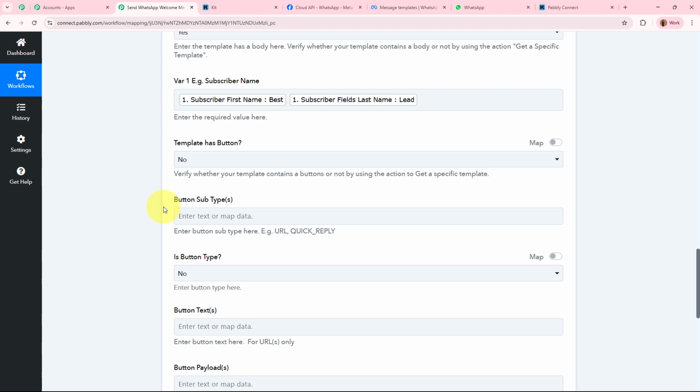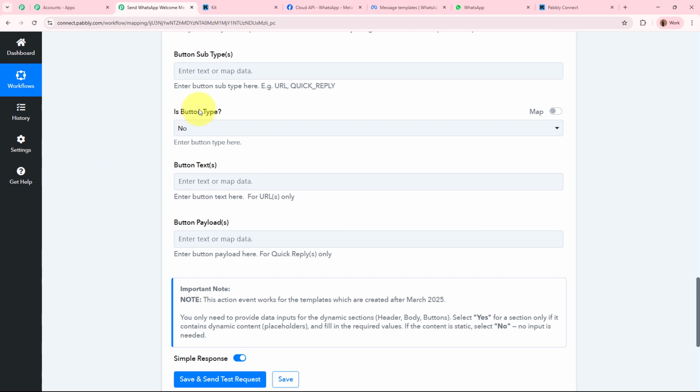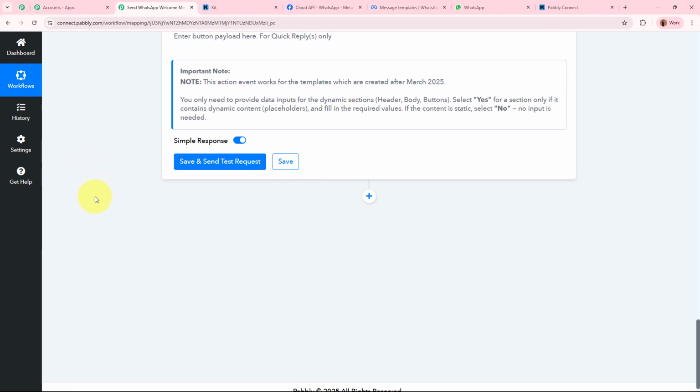Okay. After that, it says template has a button. No. Template type is going to be no as well. And simply, we are going to click on the save and send test request button.